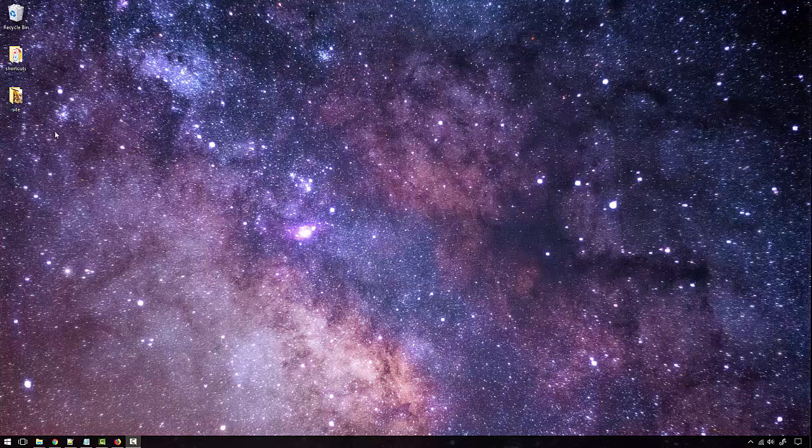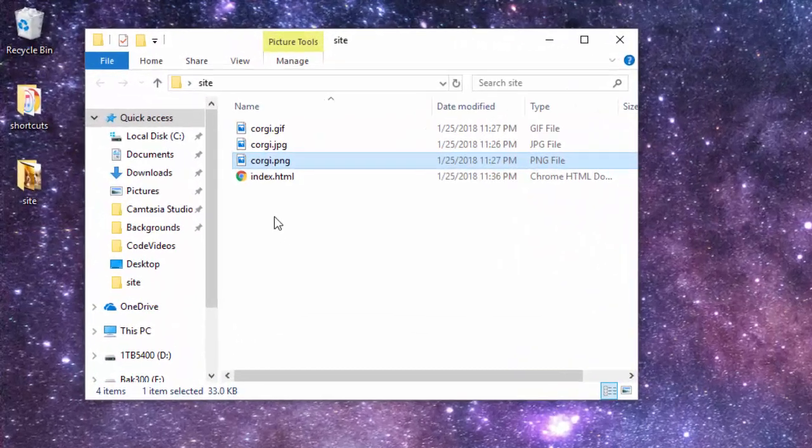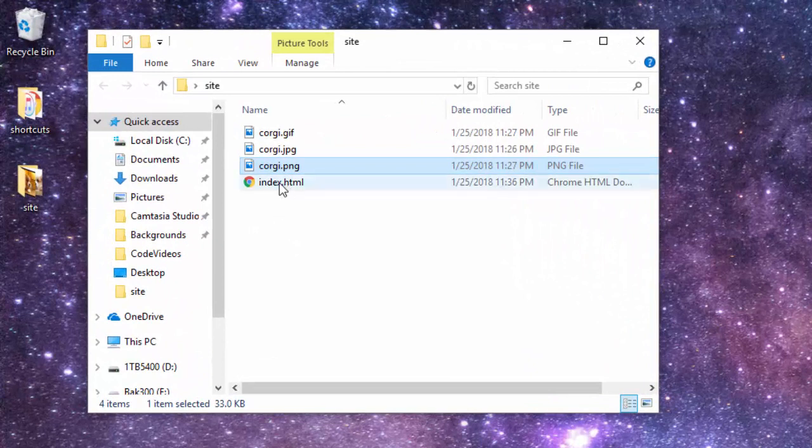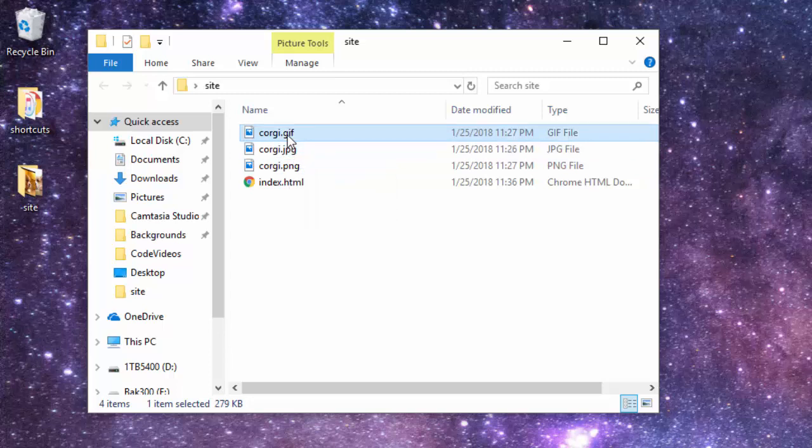I have my website folder here and it has the index.html with my Hello World web page. In this tutorial, we're going to add three types of images: the JPEG, which is common, GIFs, this is an animated GIF, and a PNG, also pronounced as "ping". There are other types of images such as SVGs and other things you can add, such as videos, MP4, but today we'll just focus on images.